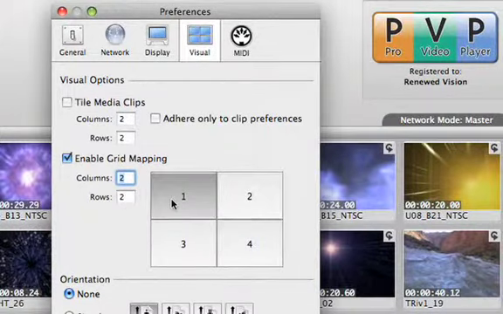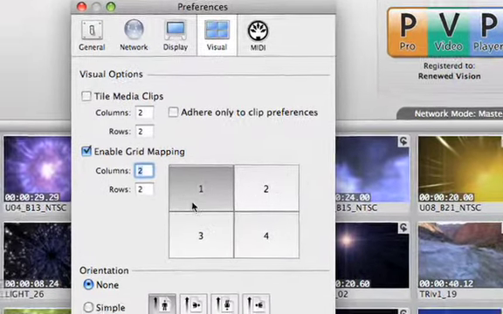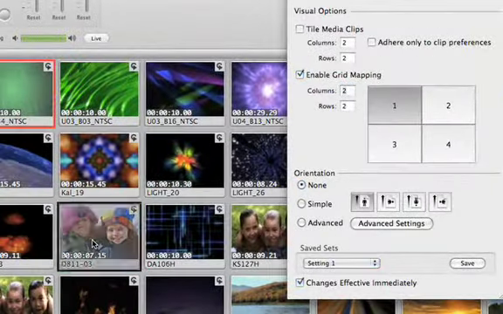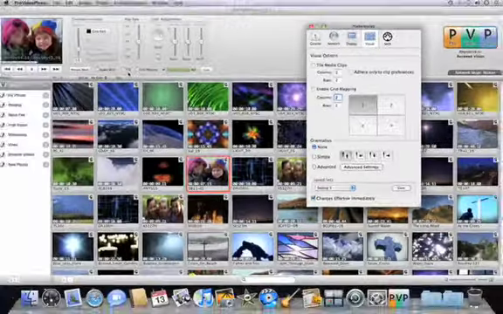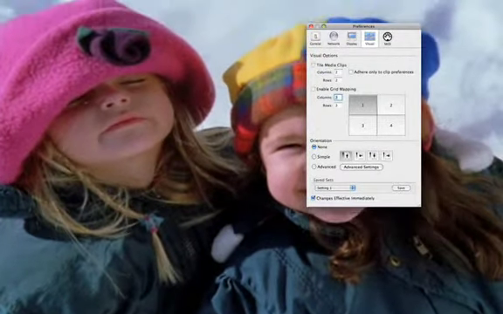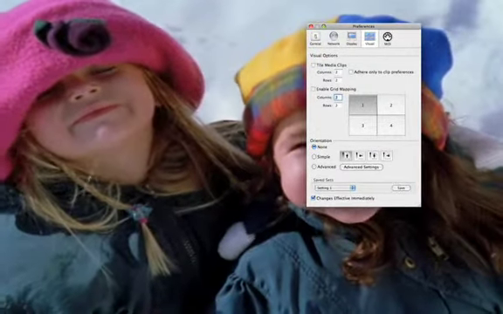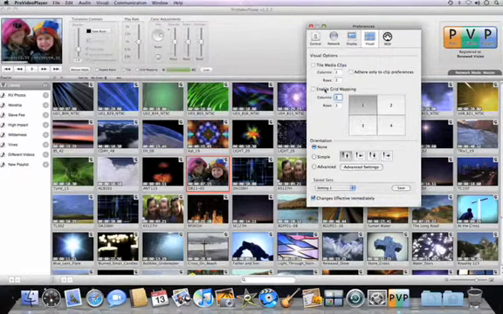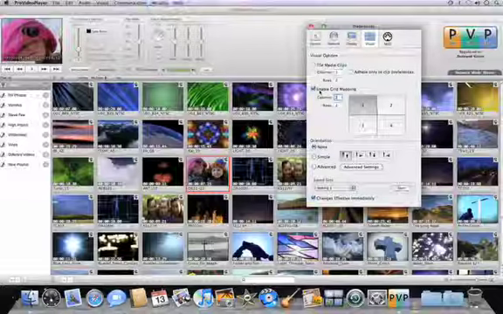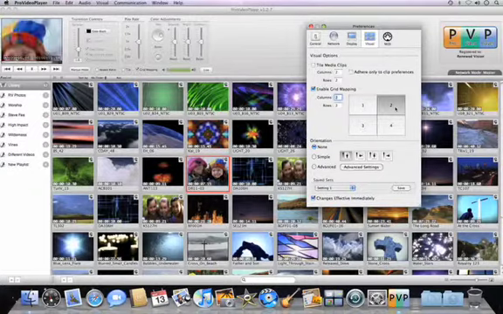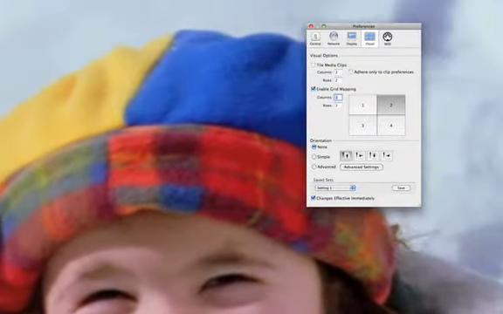On my machine here, I've specified that I want to show the top left corner of the video. And let me just show a different video for this example. I'll pull up these little girls. And you can see that this is just an image of 2 girls with colorful hats. When I enable grid mapping, I'm just going to be looking at the top left-hand portion of the screen. If I choose box 2, it's going to see the top right portion.